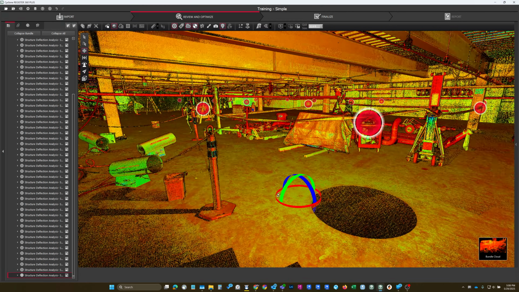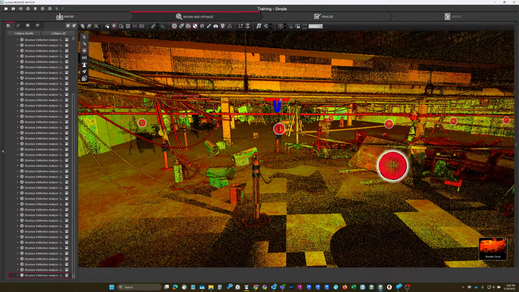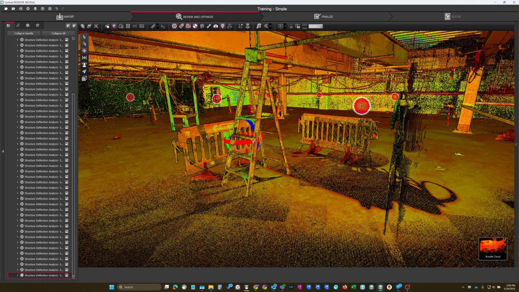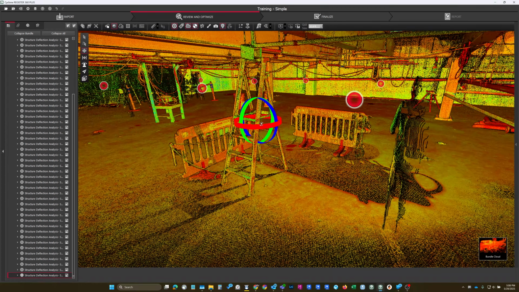So with the point cloud, here's what we're exporting, or here's what we have ready to export. And at this point, that's kind of the basics of importing, registration, tying into control, georeferencing, and then cleaning the point cloud. So now, time for exporting.